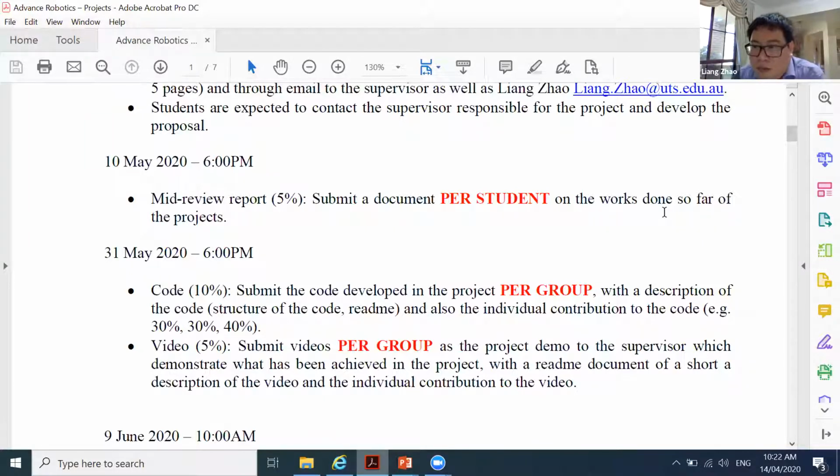You can put anything in the video you want, but the main purpose of the video is to let me know what you've done and how good it is, and also to demo that you can finish the whole task in the project. All right, so that's the video. The video and code have the same deadline, which is the 31st of May. Totally they are 15%, 10% on the code, 5% on the video.